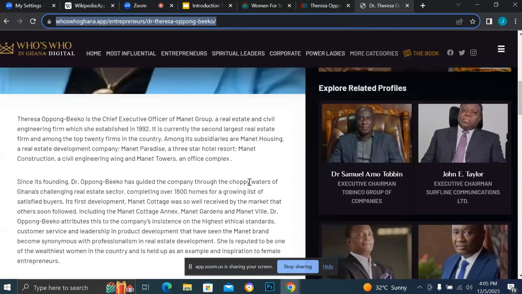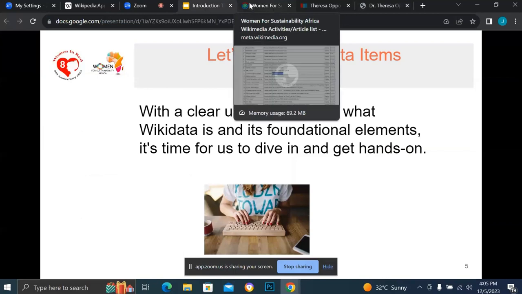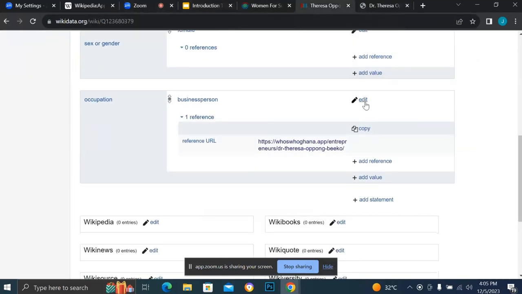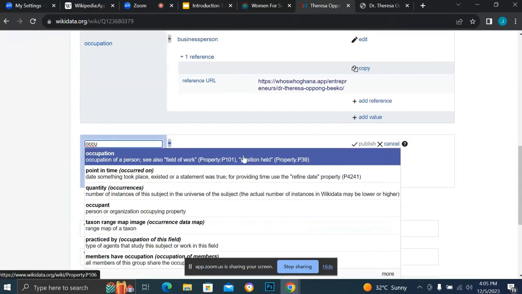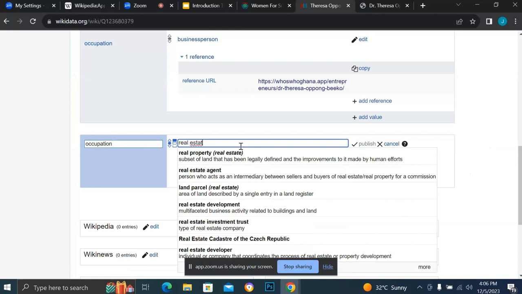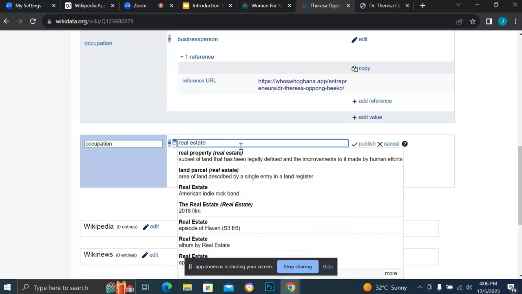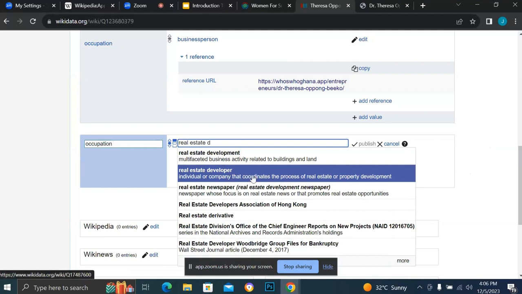Yeah, so let me search and see if I can find another. Let me see whether we can get other information relating to her occupation. Occupation. Real estate developer. Okay, so we have the information.